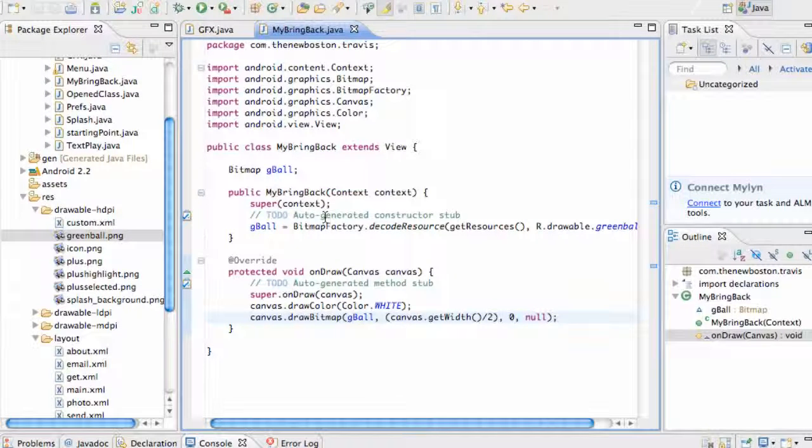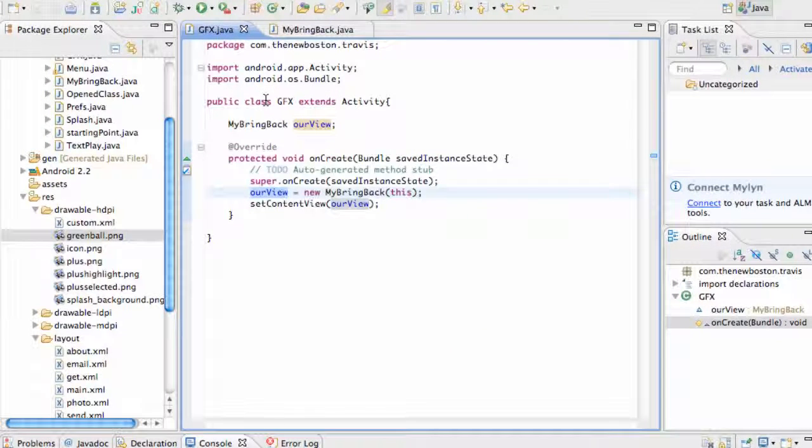It's going to take a little bit for my emulator to start because I haven't really been working with it, but let's just go over everything we've done so far. When we call this graphics class, it's going to do the onCreate method, and then it's going to be like, here's our setContentView, and we set it up to our own personal view, and this view is of the object type myBringBack. So basically what we did is we said we want a new bringback object, or instance of that object, and we want to pass in the context.